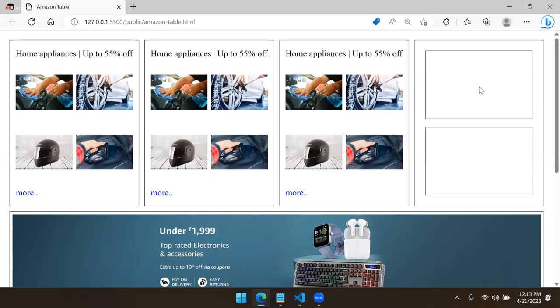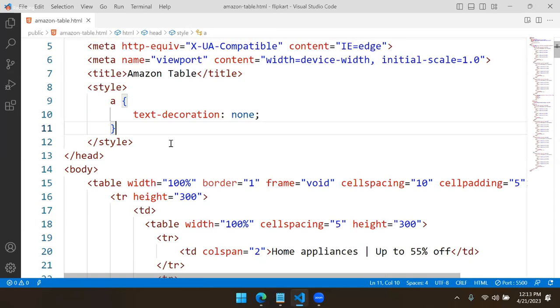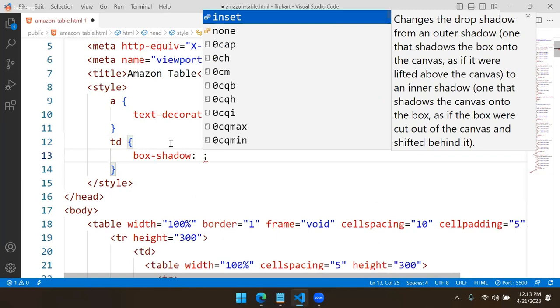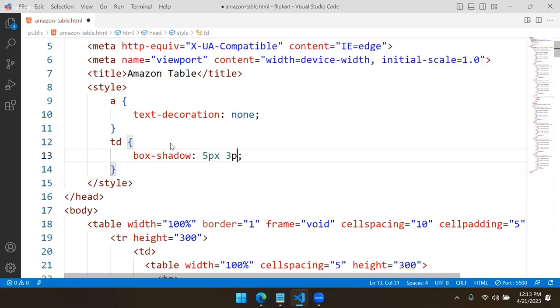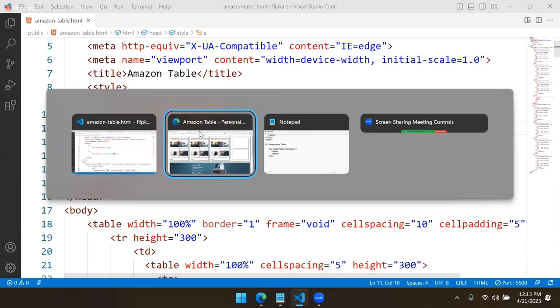That means here you can keep some other content, a table inside another table. You can design complex layouts. These kinds of presentations are easy to design, especially when you are using tables. And observe, you can give styles to tables now. Wherever TD is there, you can set box shadow, as 5 pixel, 3 pixel, 3 pixel, some gray. And you can see all cells will have shadow.